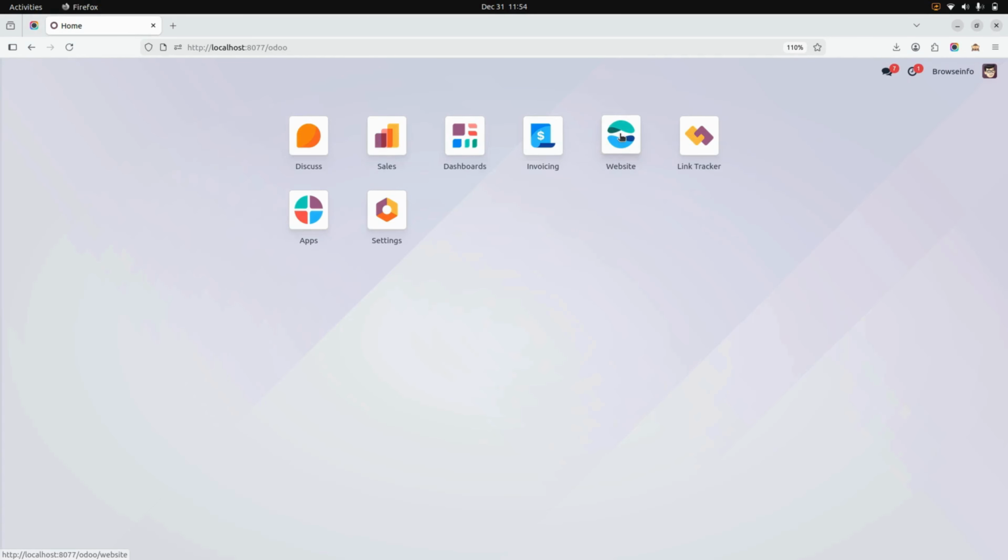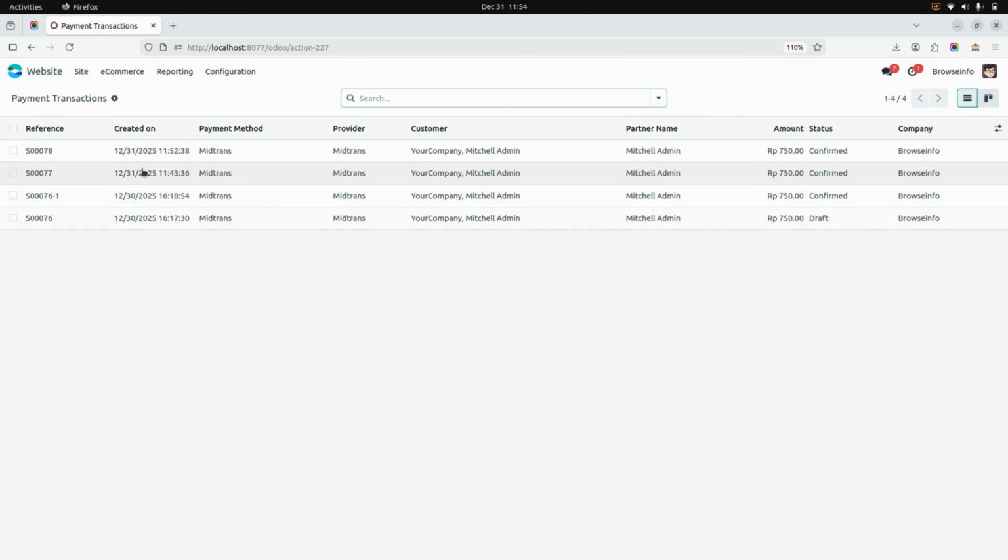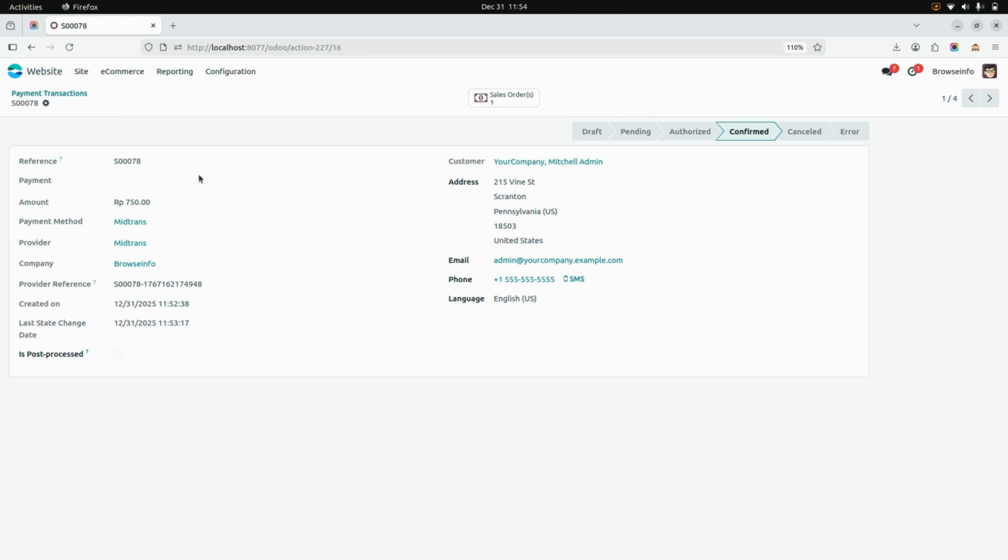Now I'm going to the website module, and under the configuration I'm selecting the payment transaction. So these are our recently made transactions. Here you can see our payment method and the provider is fetched successfully, and one sale order is also created for the same.